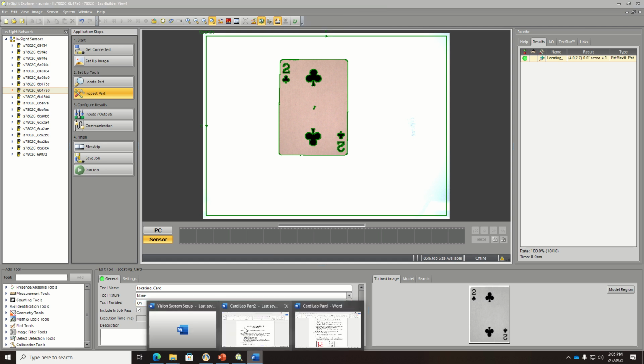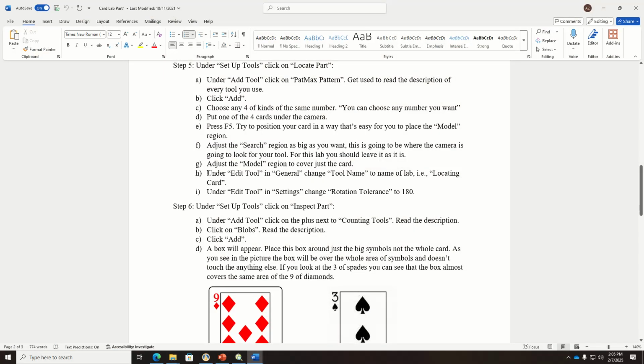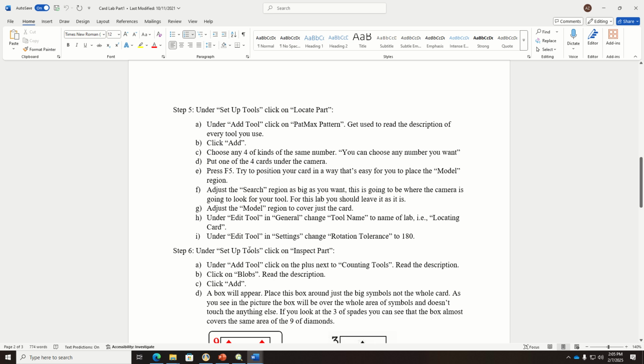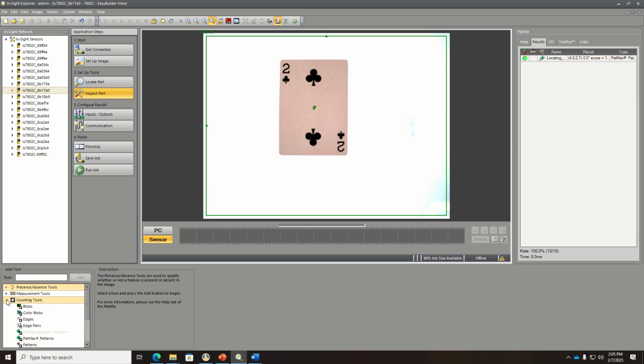If you take a look here, part two. We are finishing this one inspection part. Under add tool, click on the plus next to continuous tool, read the description, and click on the blobs and read the description. So under add tool, continuous tool, just click here. Don't click here, click here, then read the description, and then click on the blobs and read the description.